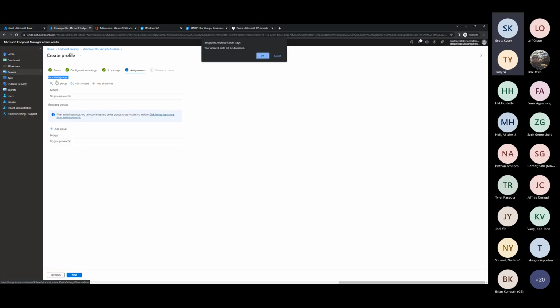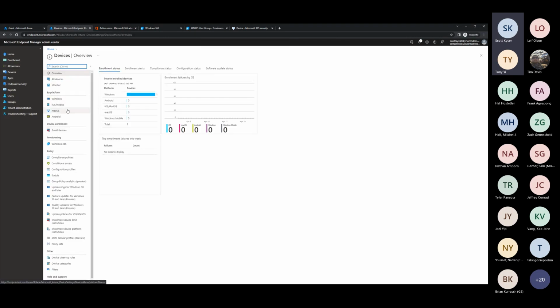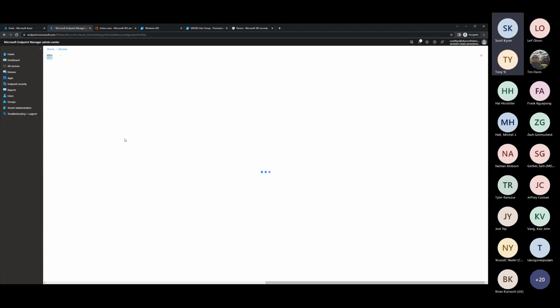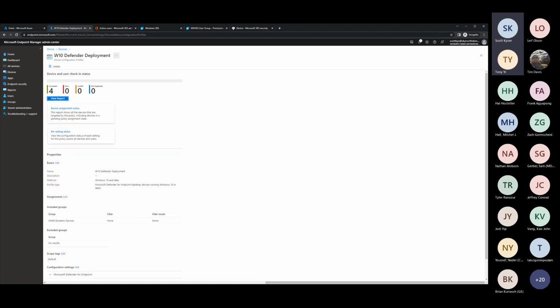In Endpoint Manager, we just have to go and create a configuration profile that is a Windows Defender deployment profile. Just a couple of clicks, and you say, include my Windows 365 dynamic devices, and everything's automatic, right? Very easy to get this stuff pushed out.